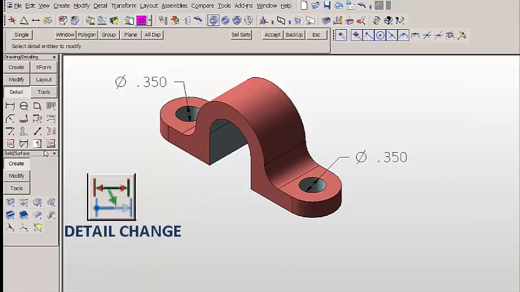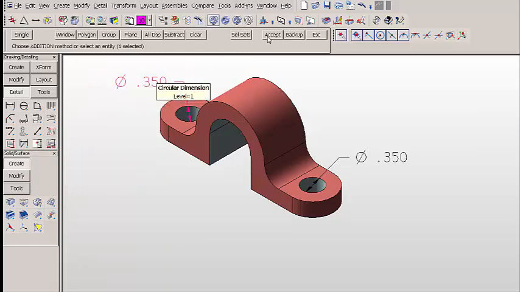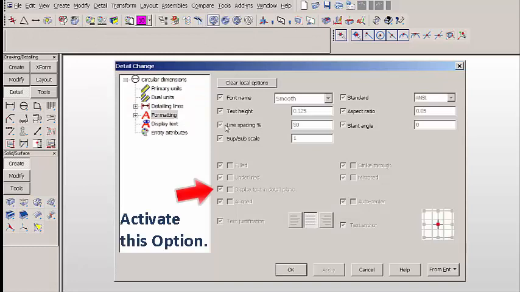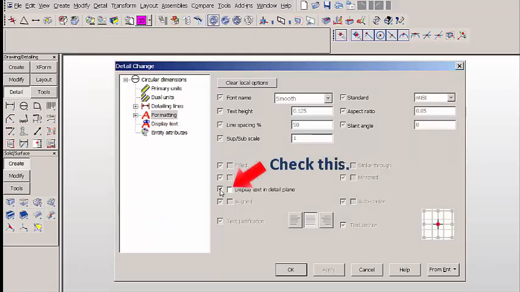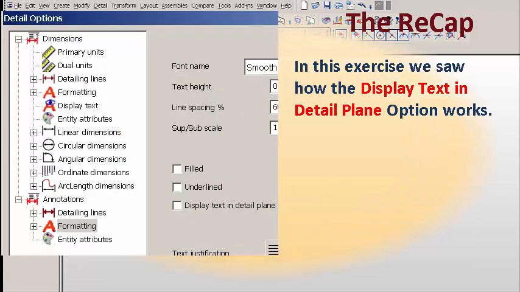Another way to do that is to use the detail change icon. We'll select this dimension, and we're going to activate this option and then place a check here. So we're just going in the opposite direction on that one. It's that simple. So let's recap.